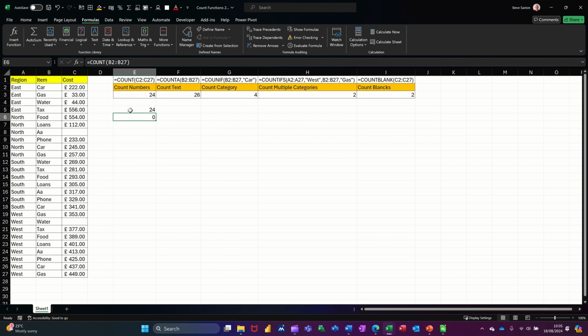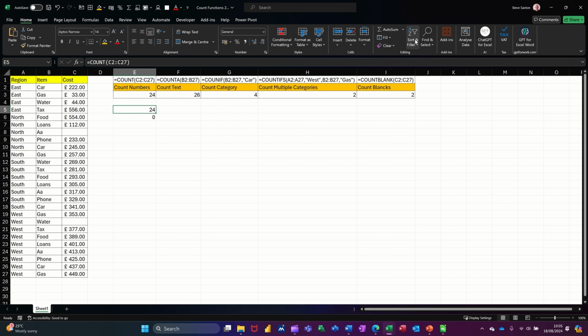So the COUNT function is just for numbers. If I go back to Home, and go to the sum button and the little drop-down there, look, it actually says Count Numbers, but when you click on that, it does put the COUNT function in there. I'll just get rid of that for a second.